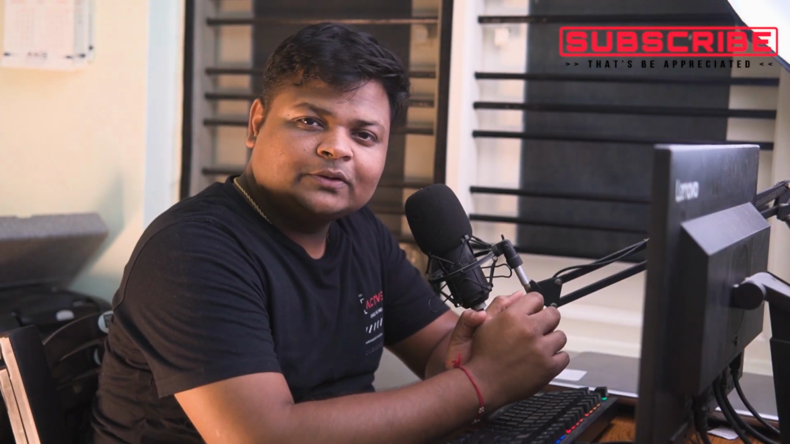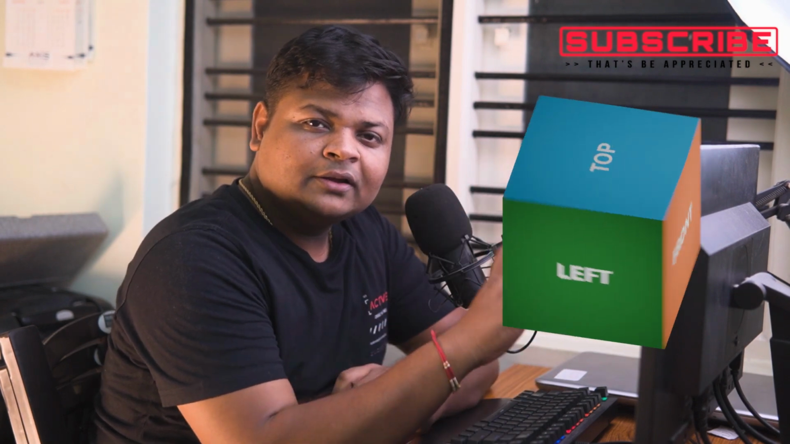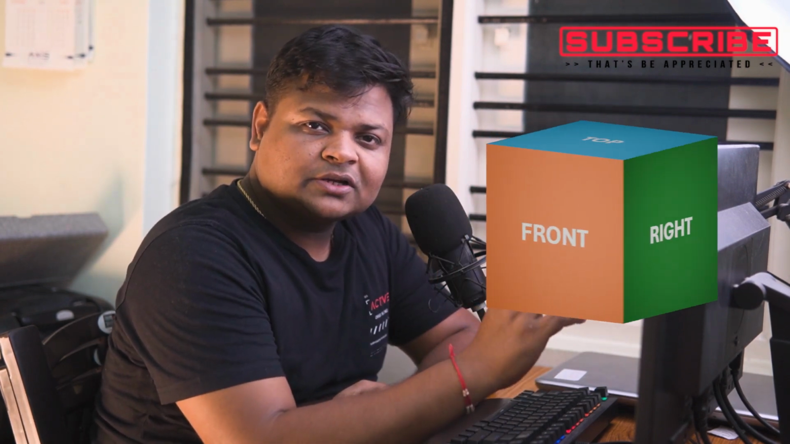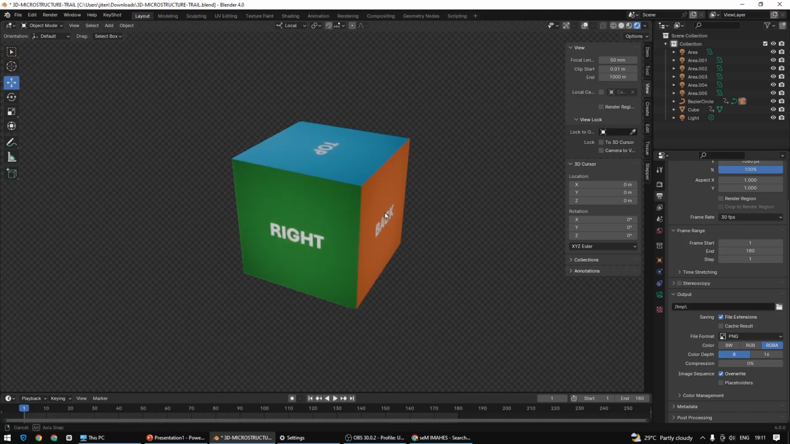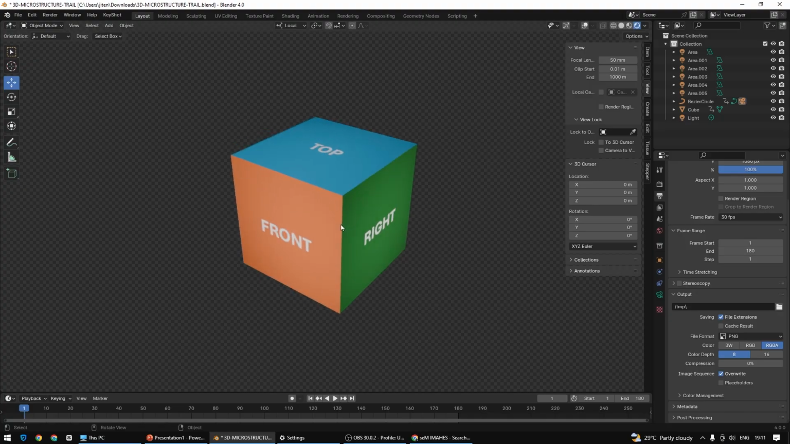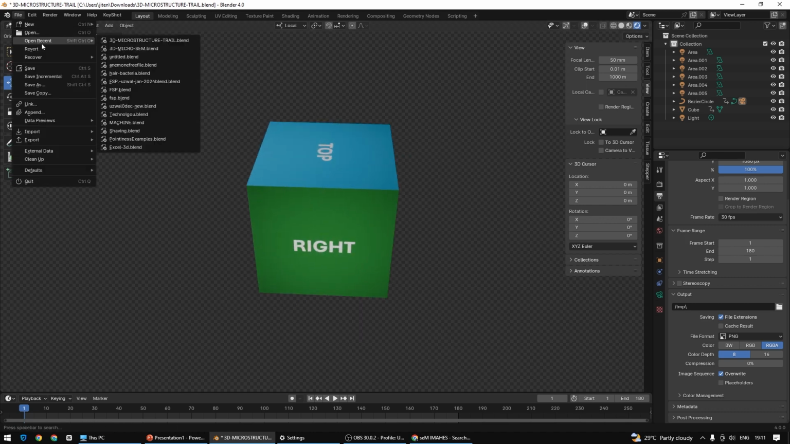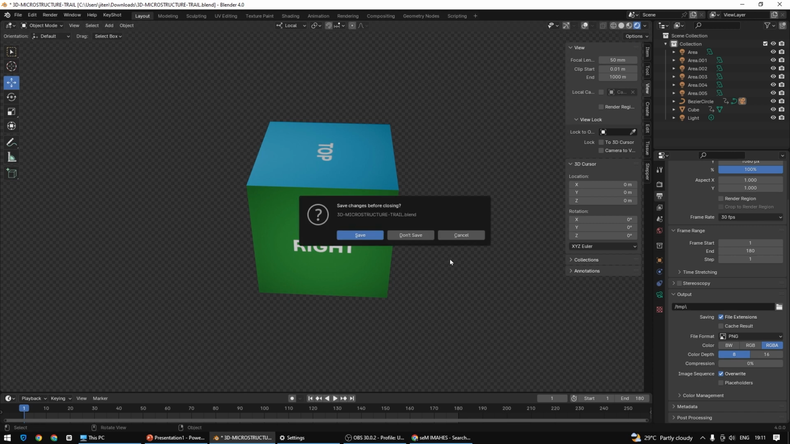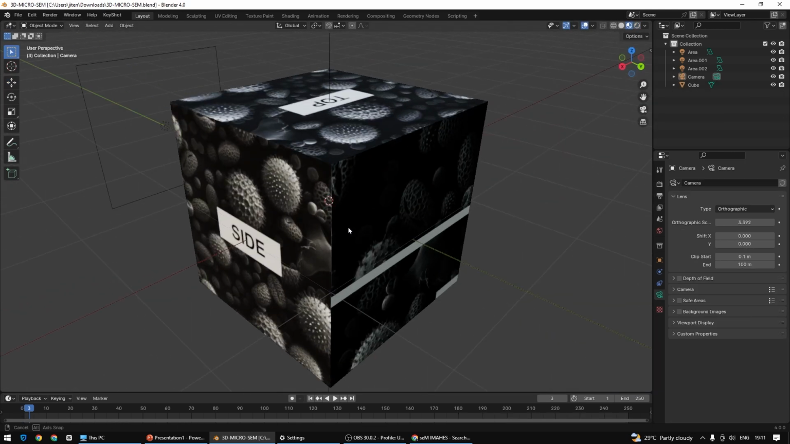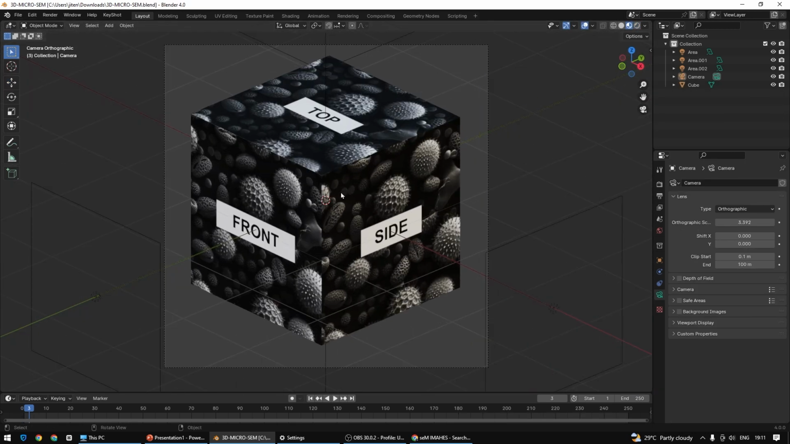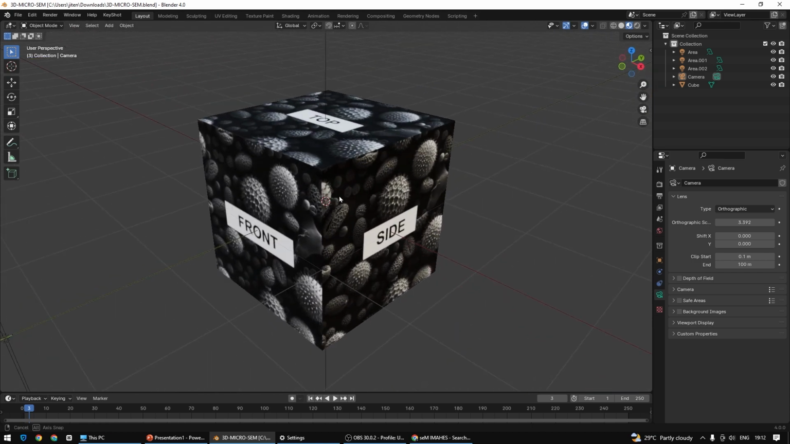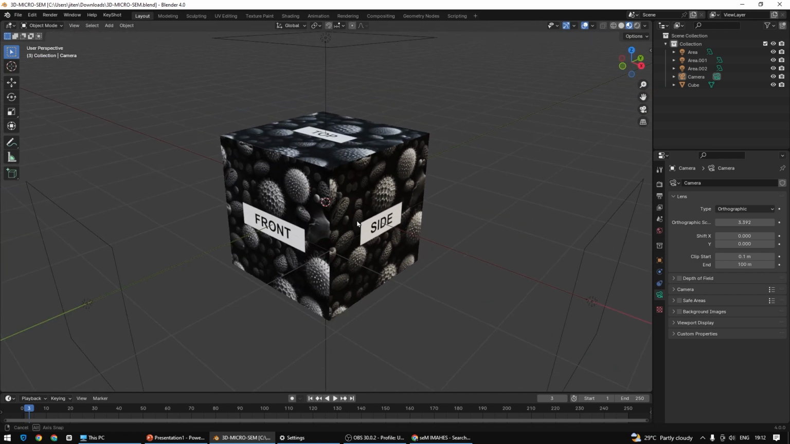In this video, we are going to see how you can create a 3D cube to show your microstructure in XY, ZX and YZ plane. So here on the screen, you can see I'm using Blender to create these kind of images. In fact, I have created another one. Let me just show it for you. So you can see how I have created the top, front and side images. So let's not waste any more time and start the tutorial.